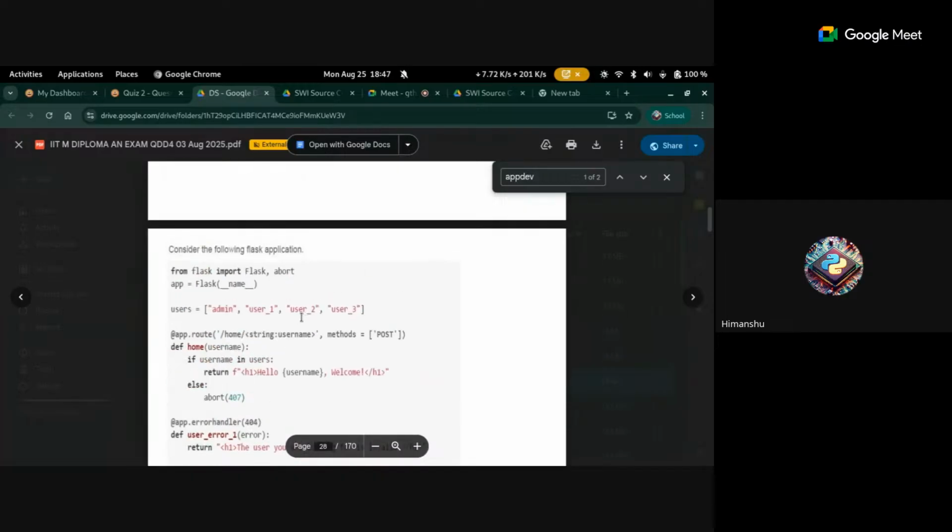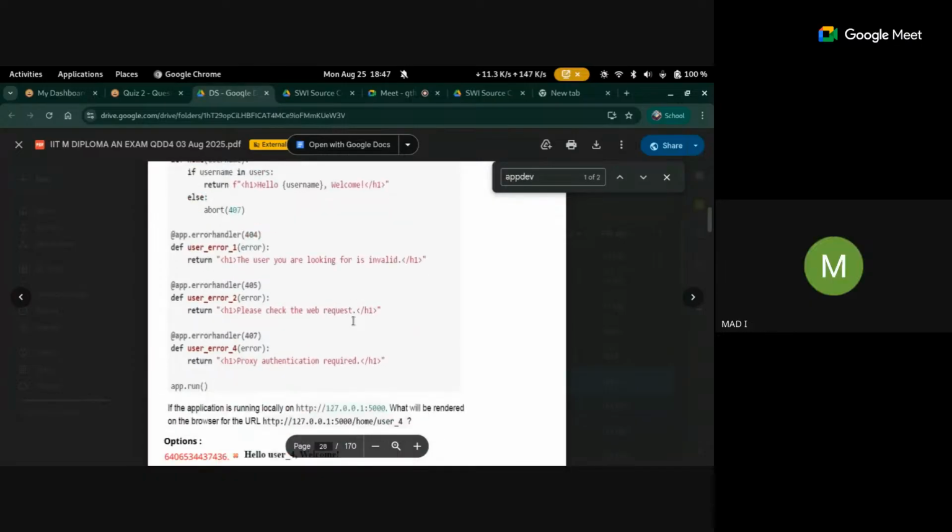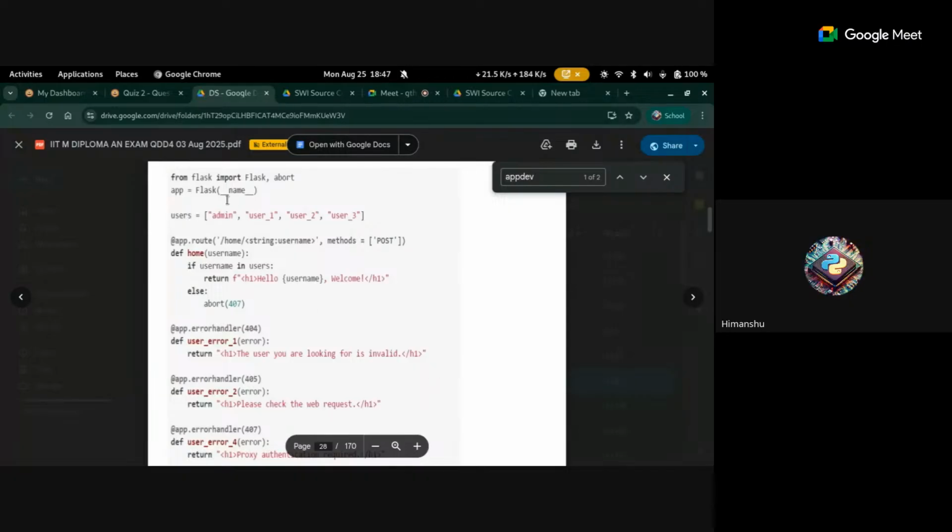So we have to run this. Check the following class application. Just scroll down. The application is running on 5000. What will be rendered on the browser on home user 4? User 4 is not in here, so else abort 407. And this 407 is problematic.